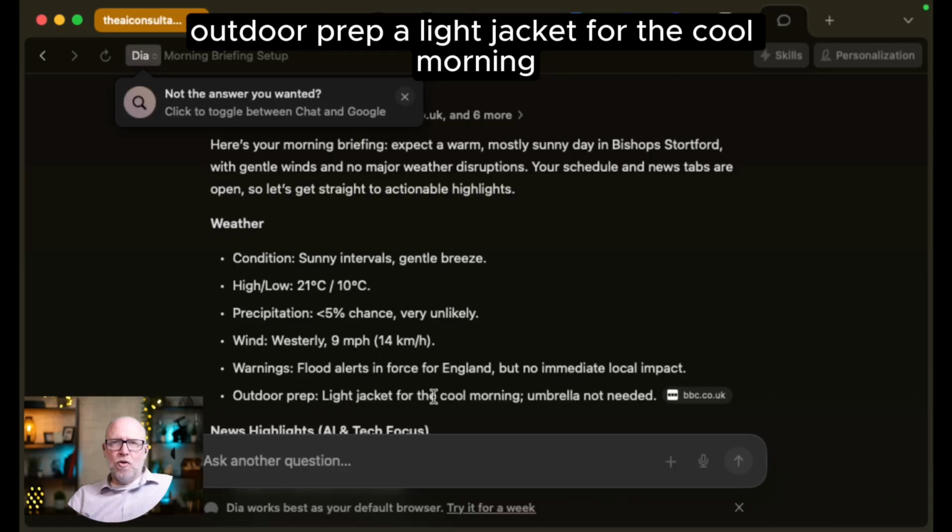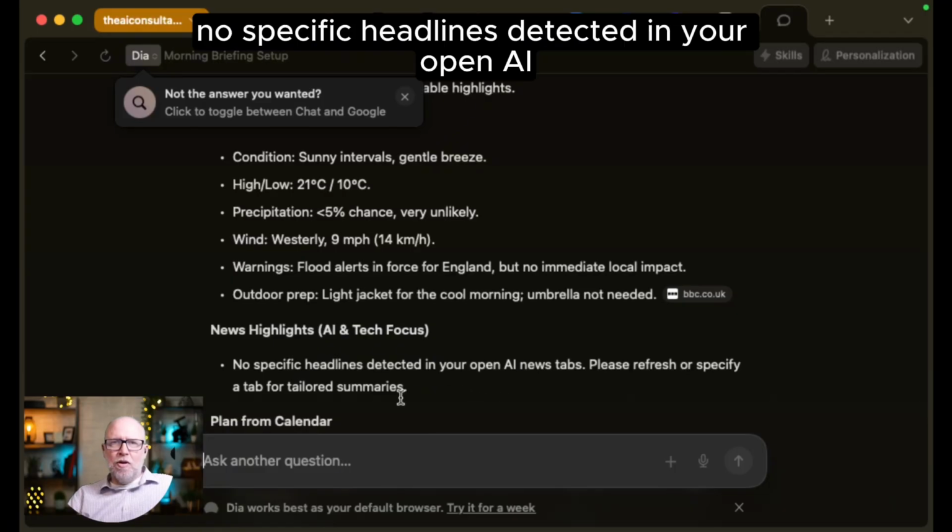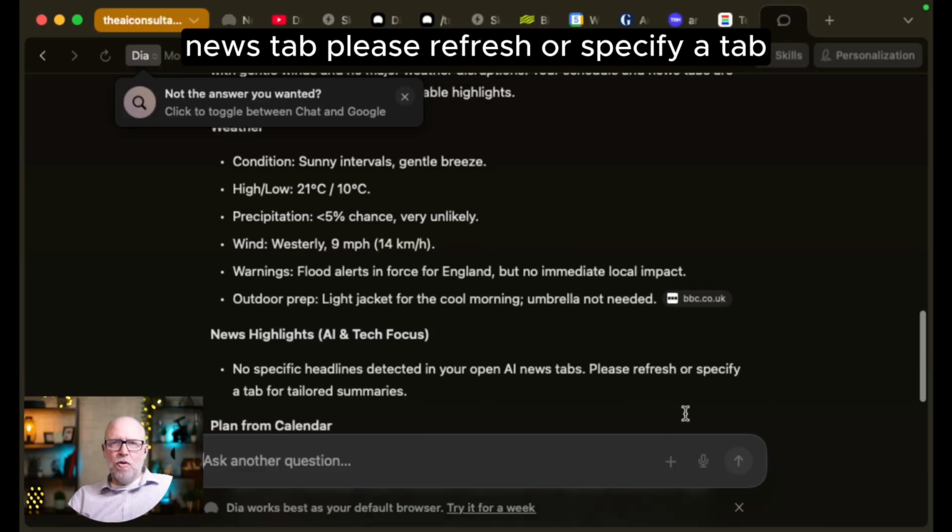Outdoor prep, a light jacket for the cool morning, umbrella not needed. No specific headlines detected in your Open AI News tab. Please refresh or specify a tab.